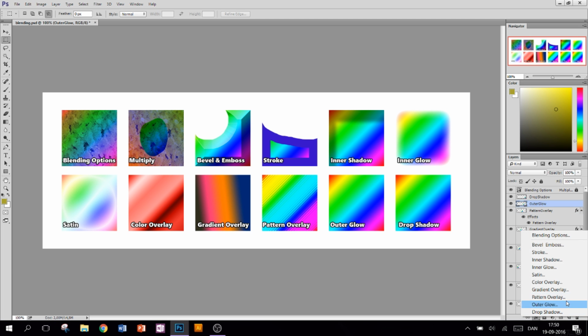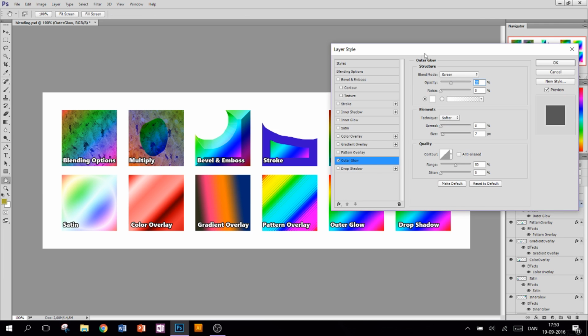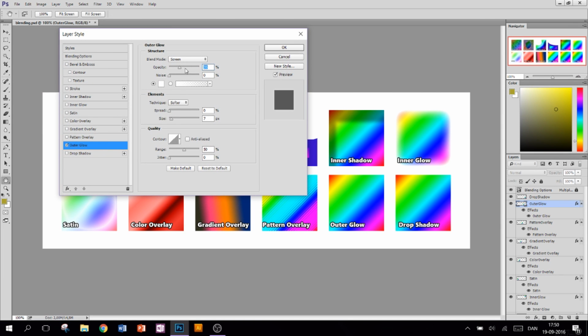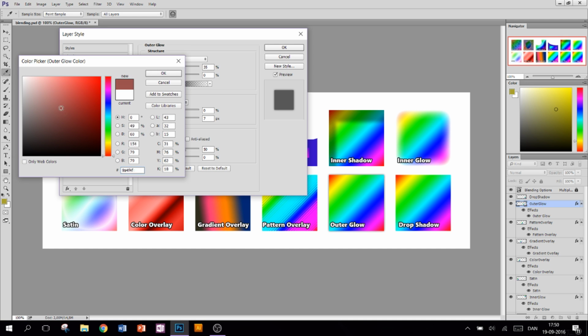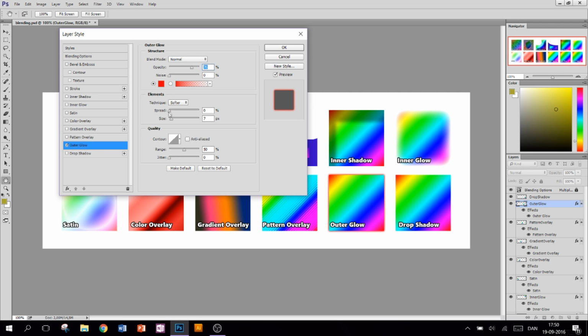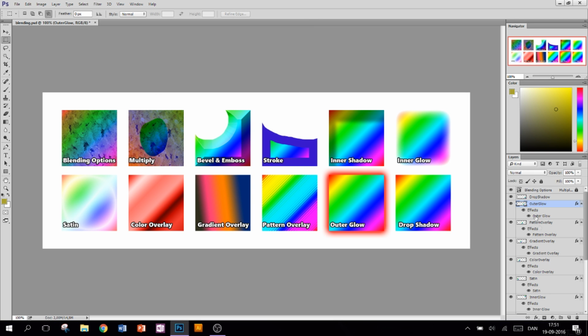Moving on to outer glow. This will create, surprise, a glow outside of your content in the layer. Let's go with red, so it's easier to see. Spread it out, make it a bit bigger. Play around with the settings, change the contour. The default one is probably the best one. So that's outer glow, pretty simple.